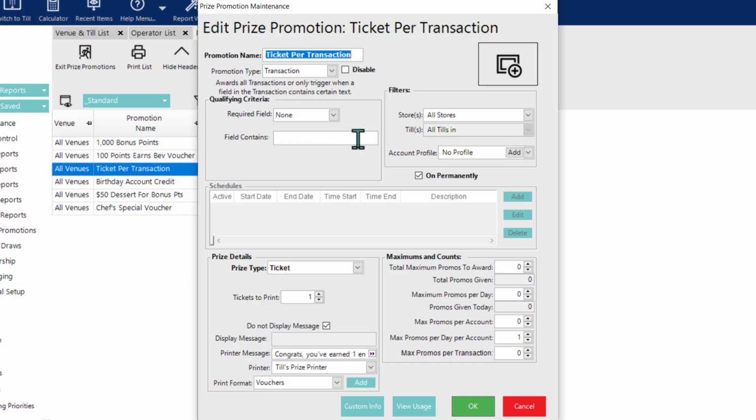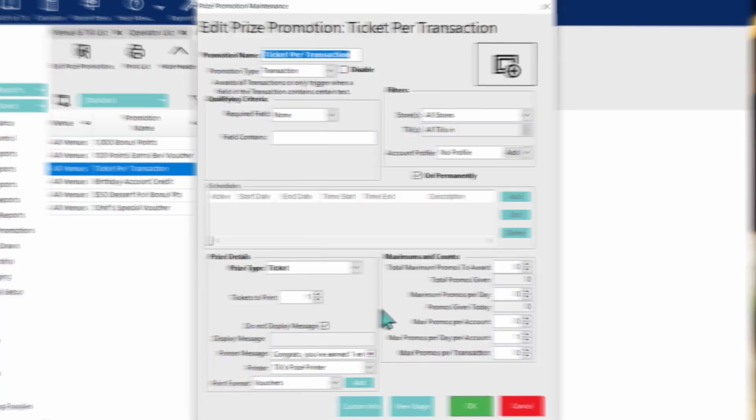We have no required field, and when the prize is triggered, it's going to print a ticket for us that is going to have a message on it that the operator can give to the customer that they can hold on to as their entry into the giveaway or whatever's going on at that time.